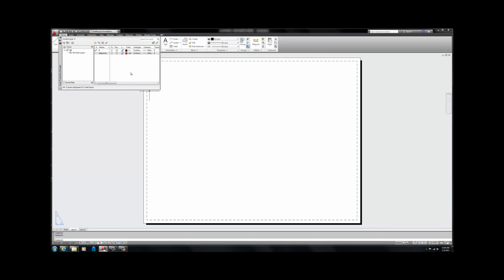Okay. Now what def points does is something very interesting. Def points is like our guidelines. You can see them when you're on the computer. They will not print, and that is a very important thing. The reason I give it a color is because I don't want to accidentally be drawing my whole drawing in there and then go to print it and it doesn't print because it was on the def points layer.